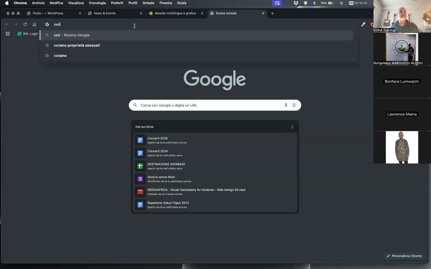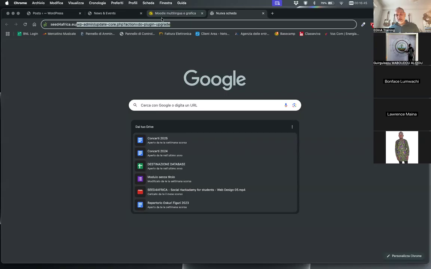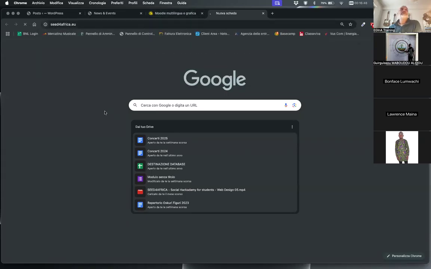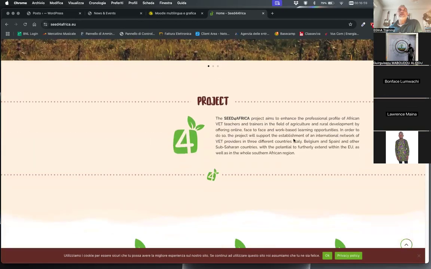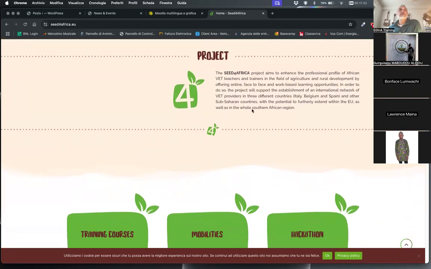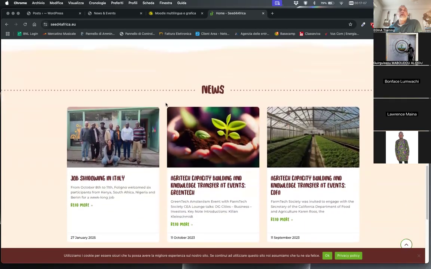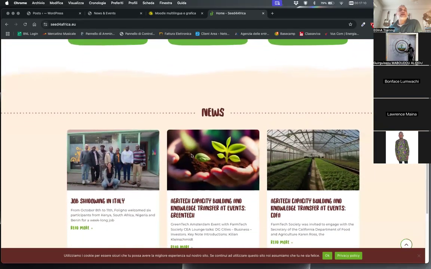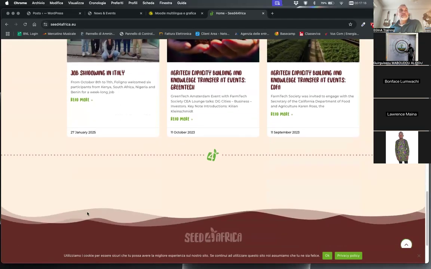Maybe the SEED4AFRICA website, we have a good example. As you can see, this is our homepage. If I scroll to the bottom, you have the various sections, and at the end you can see the news. In this case, the news is in three columns.